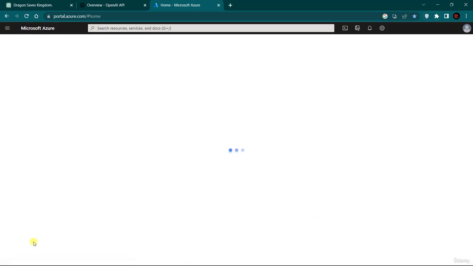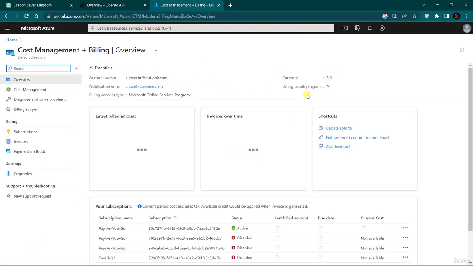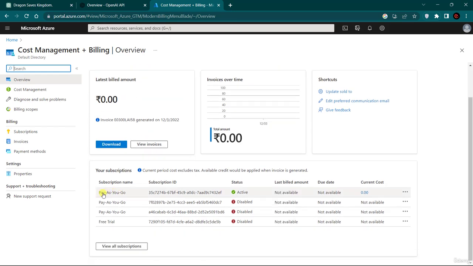If I just go to Cost Management and Billing, you can check that I have taken a pay as you go subscription, which is currently active. The rest have been inactive. So this is my account, which I have already created on Azure. The steps that I have shown you will remain the same. You will just have to enter your credit card or debit card details in the last step, and that's it. You will be able to log into your account and proceed with the creation of Azure functions or any other valid items which you can create on cloud.